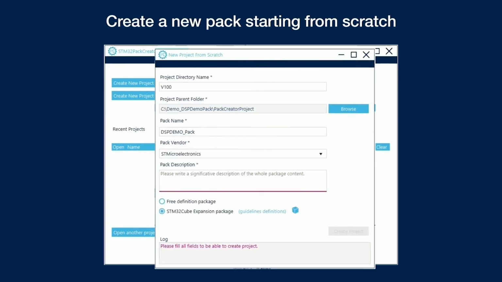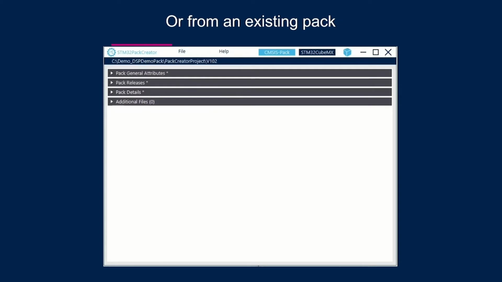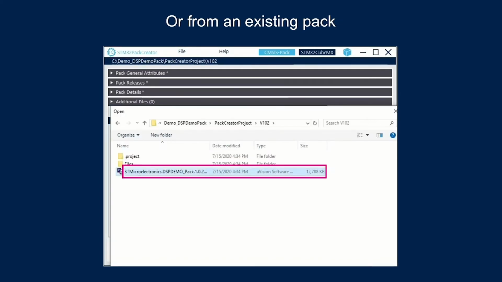We do not stop here. To go even further, we have made it possible for you to create your very own pack, share it with the community or reuse it in the company. This is now possible with our new tool which we call STM32 Pack Creator and which guides you through the complete process of your pack.